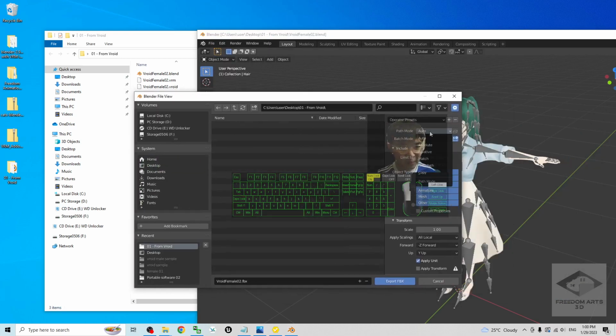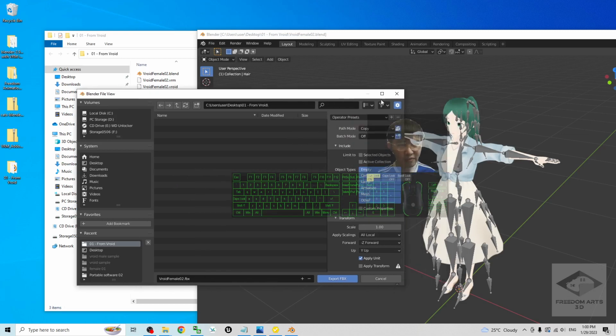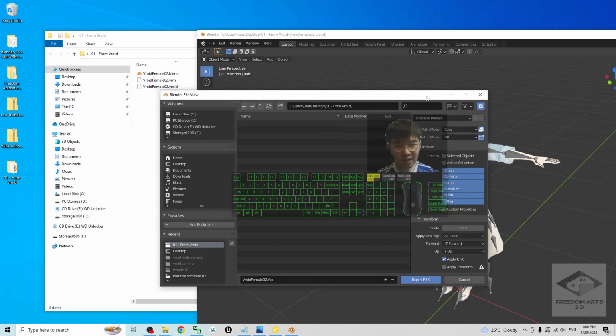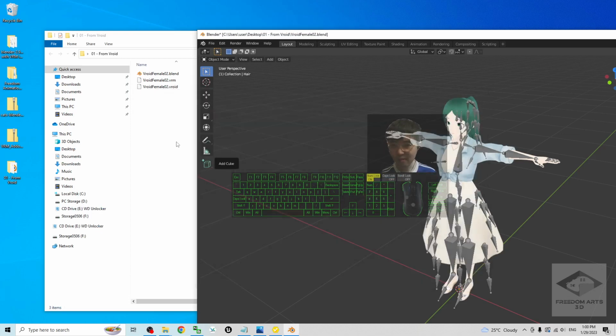In the same folder, the path mode, you have to choose copy. And you have to make sure you activate here. The path mode copy is to make sure that all of the texture material is embedded inside the FBX file. This is very important. Click export FBX.